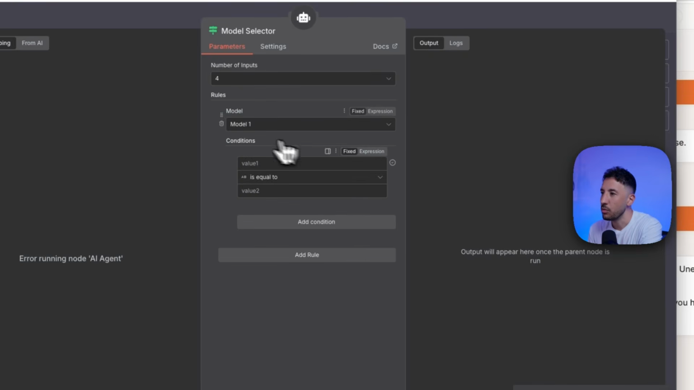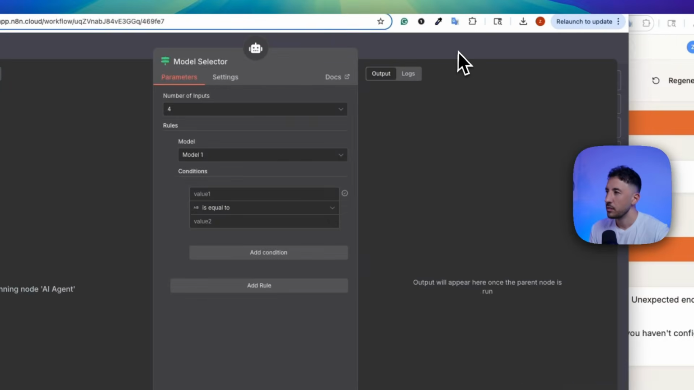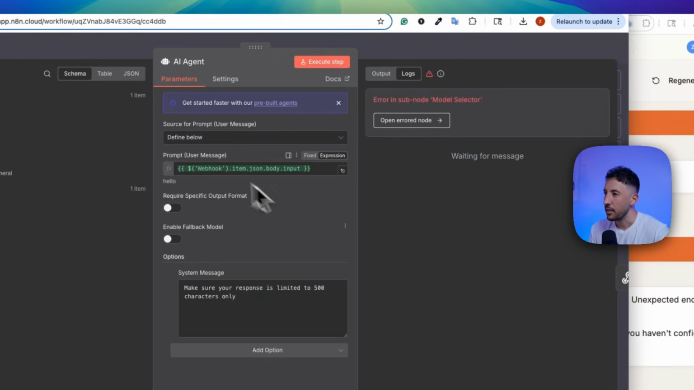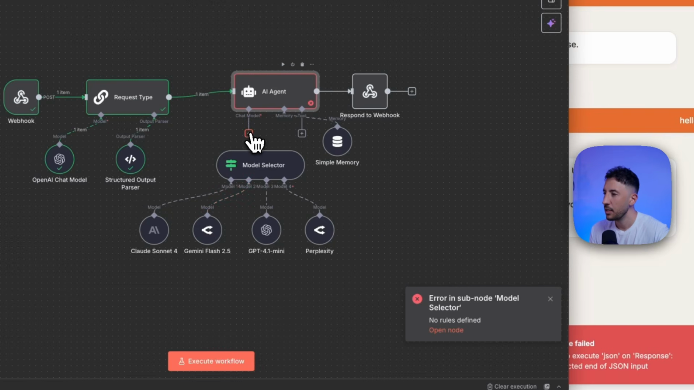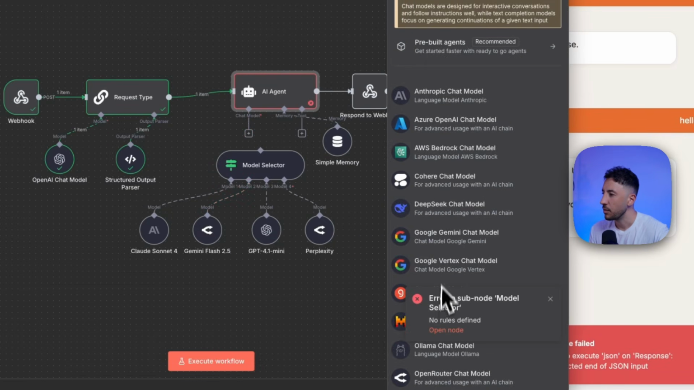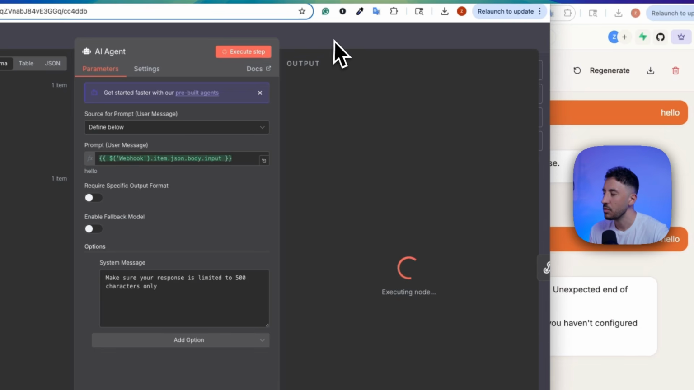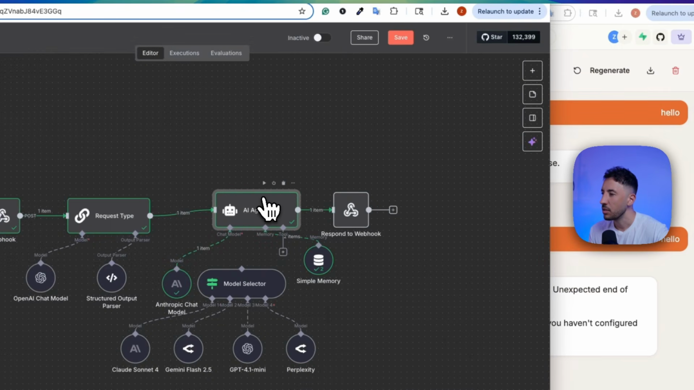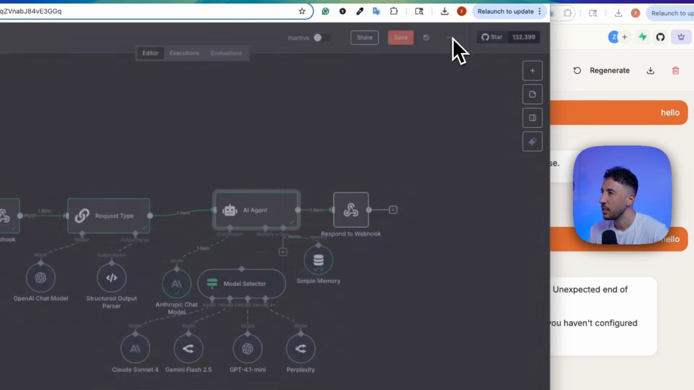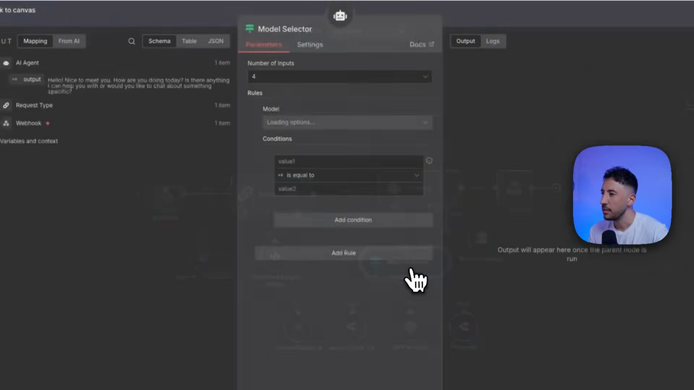You're going to add a rule. So for model 1, when are you going to use model 1? Let me go inside the AI agent here. Let me cut this off first. Let me just throw a quick chat model so I can test this out, execute workflow. That way this doesn't throw an error. Okay, perfect. That works. So let me go ahead and now get rid of this. There you go. Select this, and perfect.